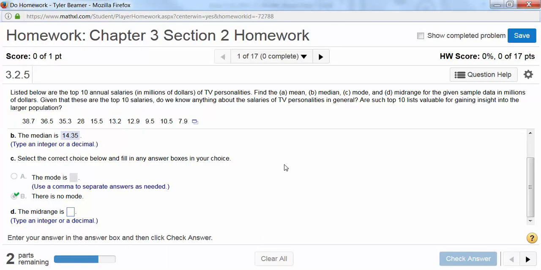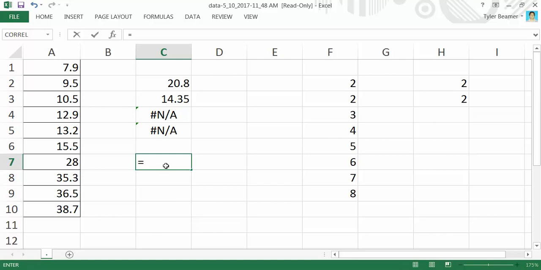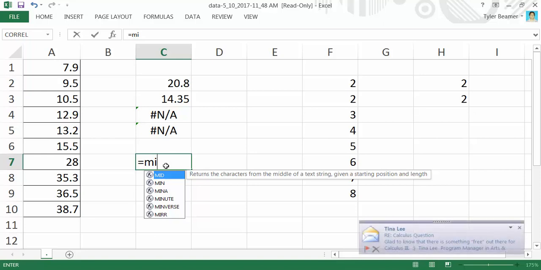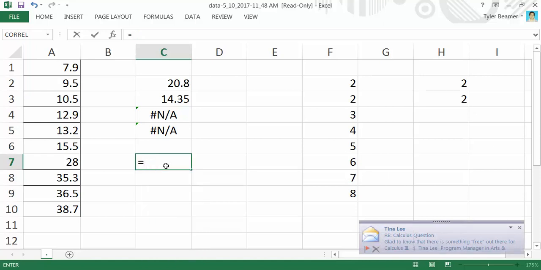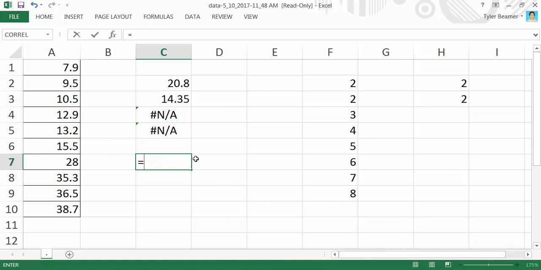mid-range. Mid-range is the largest data point plus the smallest data point divided by 2. I don't think there is a special function on Excel. It'll find the midpoint for you, but that's not quite what we're looking for in regards to the mid-range. So here's what I recommend doing.